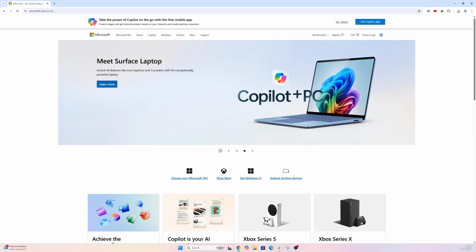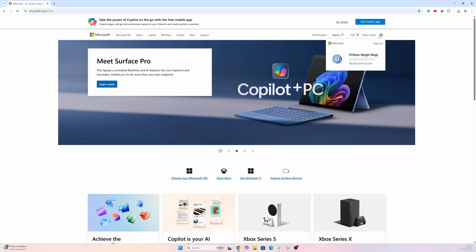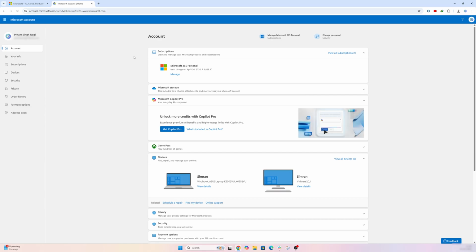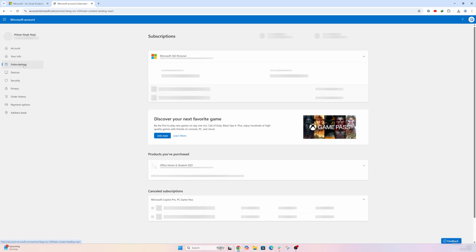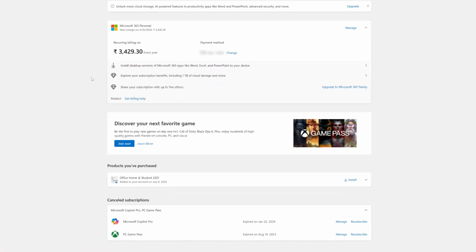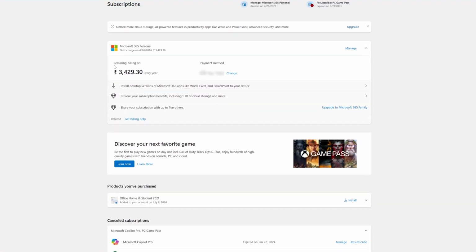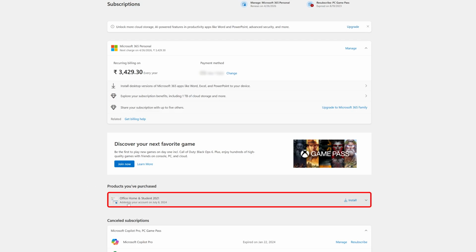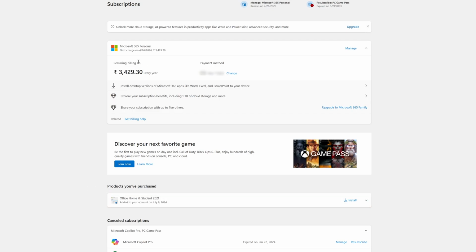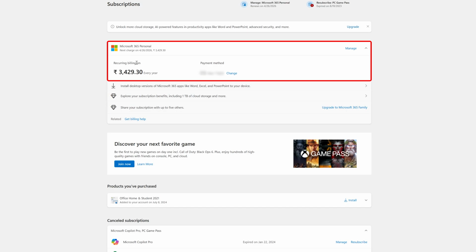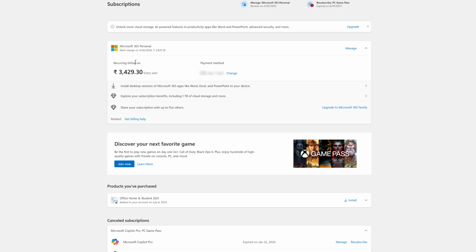Now, after we signed in here, we need to again click on our account and then click on my Microsoft account. Now here we need to click on subscription. After you click on subscription, try to locate your plan. So here you can see I do have two Microsoft Office subscriptions. One is Office Home and Student 2021 and the second one is Microsoft 365 Personal. So that's how you can find out what kind of license you have.